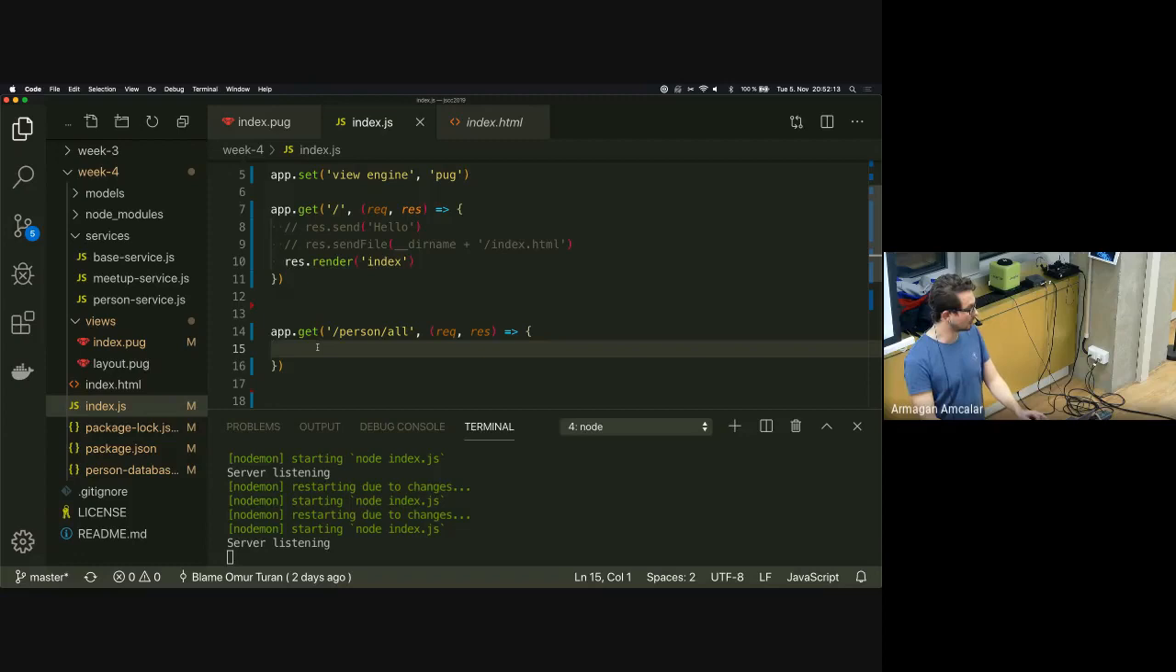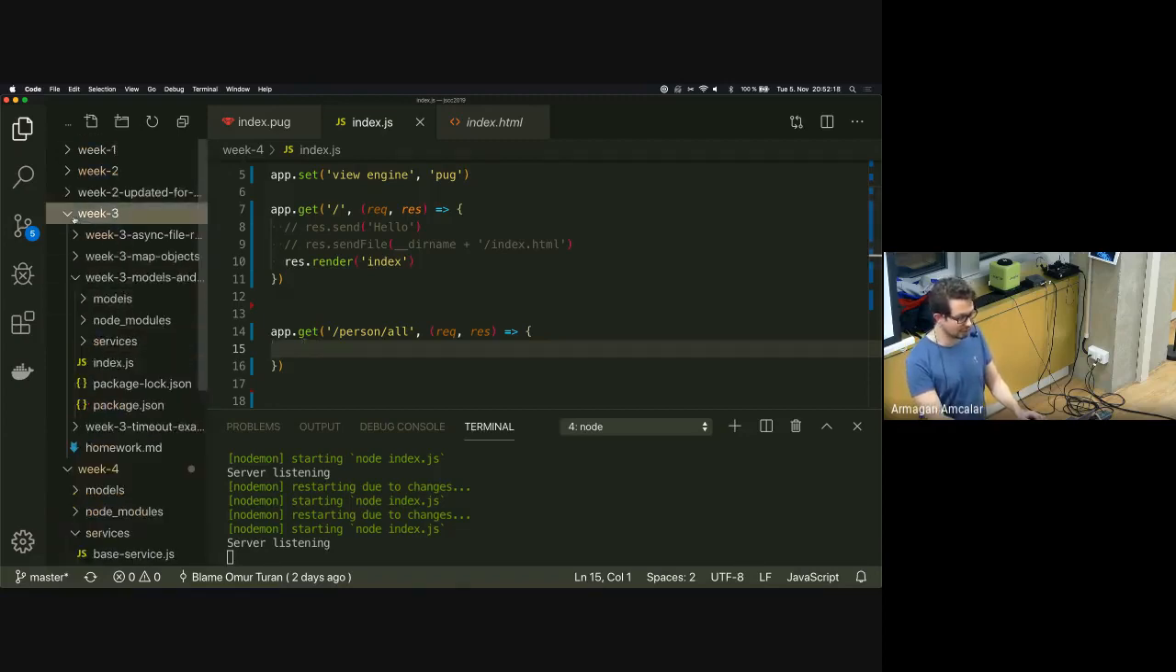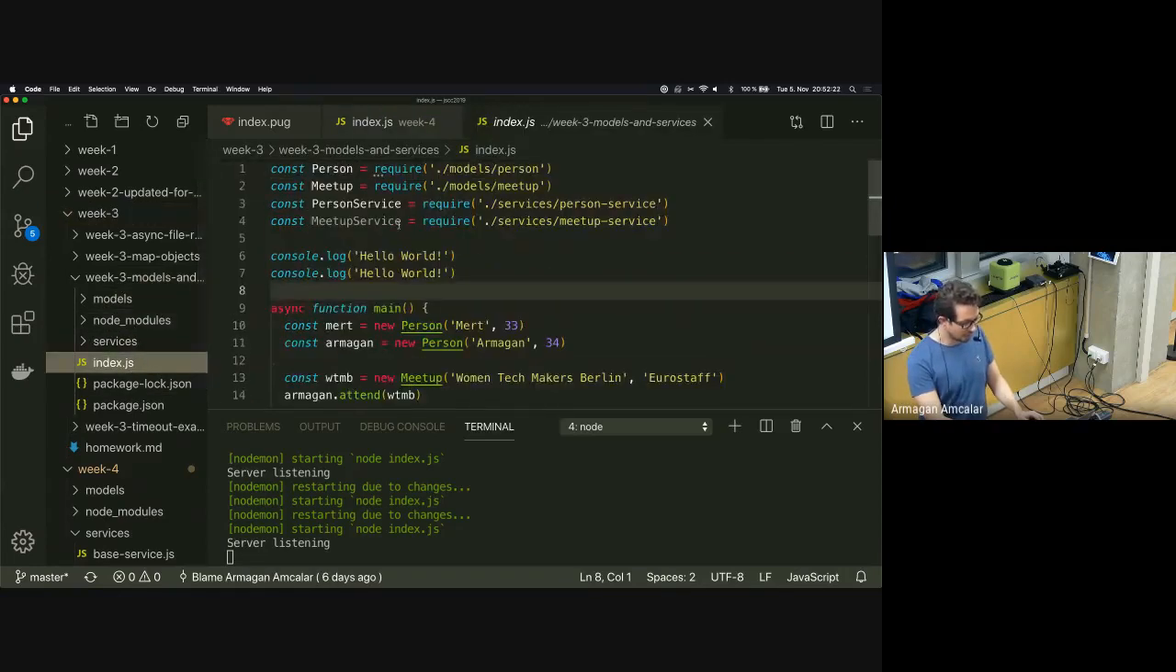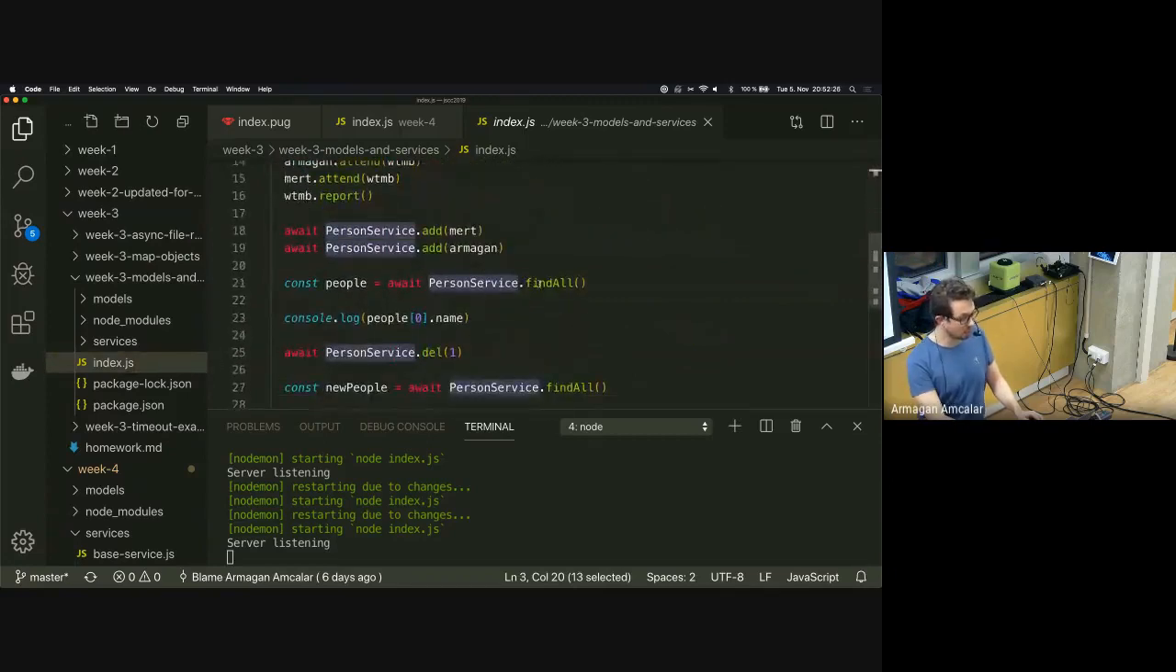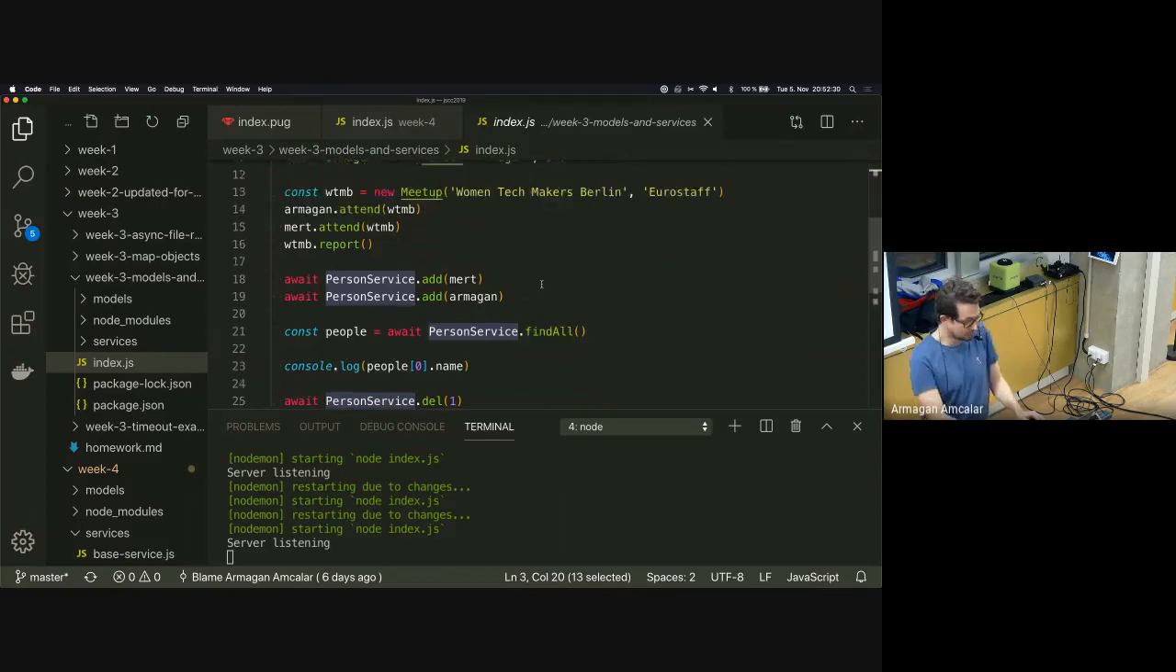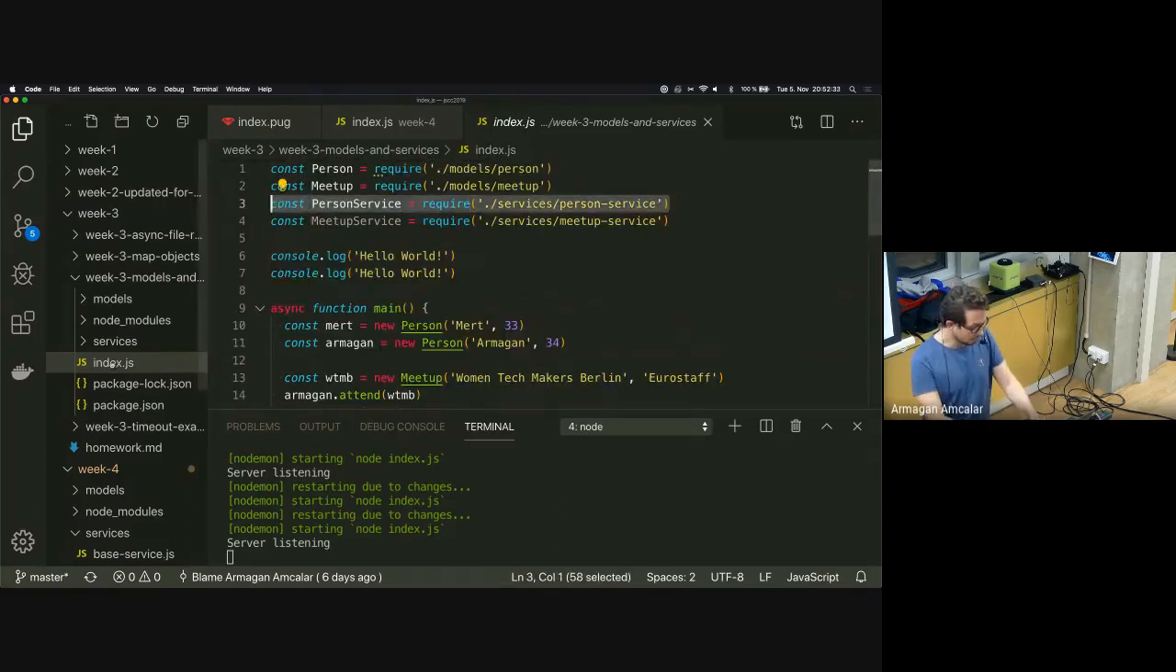All right, so the first problem I'm seeing here, I don't know how to list all the people. I actually do from the previous weeks, right? So let's have a look at what we did here. For example, in index.js, we had this person service, and person service has a method called find all. So I can pretty much use this one, right? So let's do it.